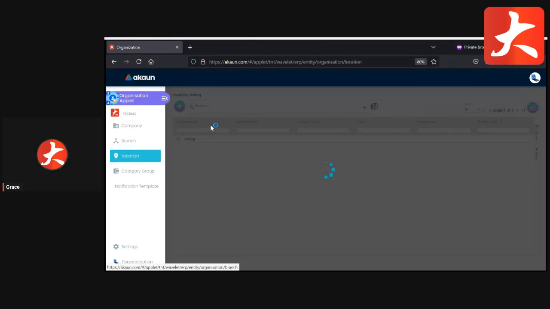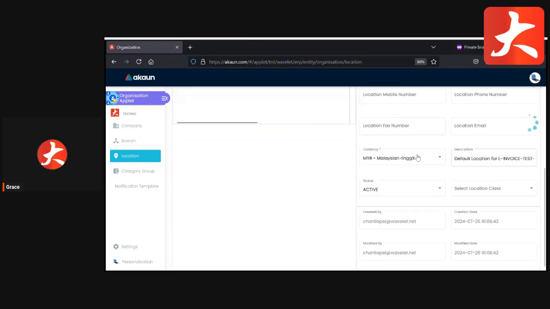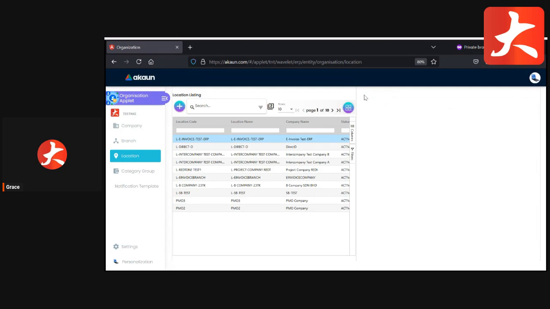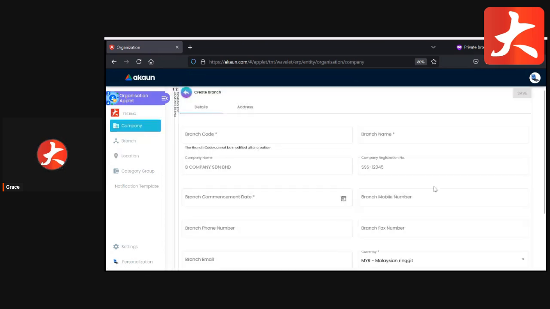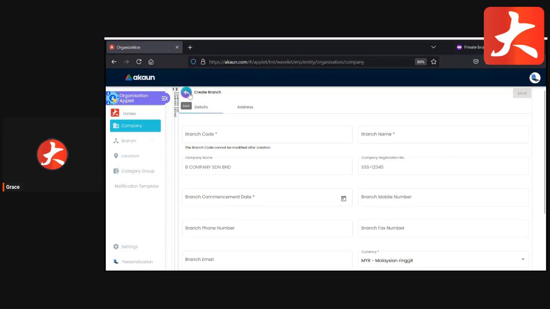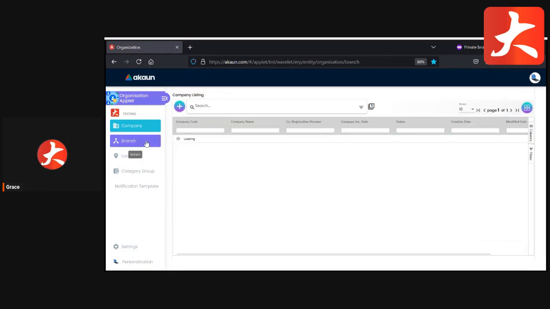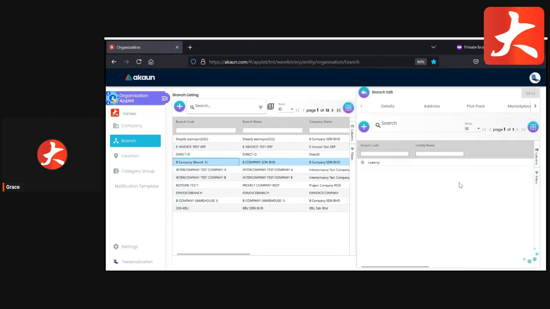Okay, and then the location. So the location actually will be straightforward. It is where you created the same thing as well. The one that I want to highlight here on the company and then the branch will be your, what do you call, your default pricing scheme. So for each branch you can have a different pricing scheme.